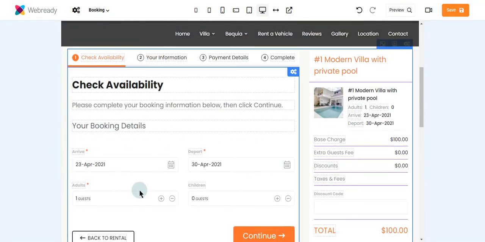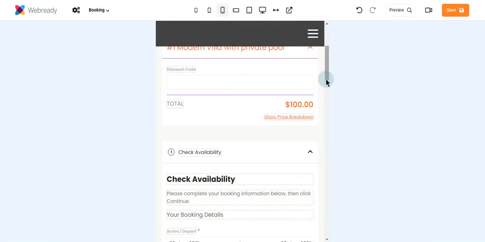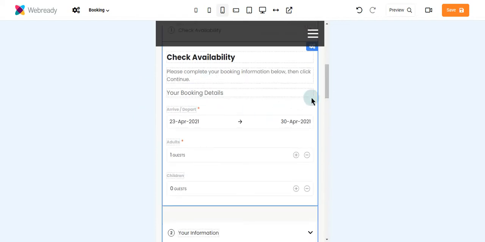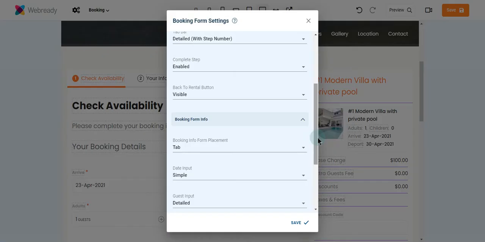You can see the example here. When the tab with simple date input is selected on a small screen, this is how it will appear. Moving to the next part of the date input, simple with label.